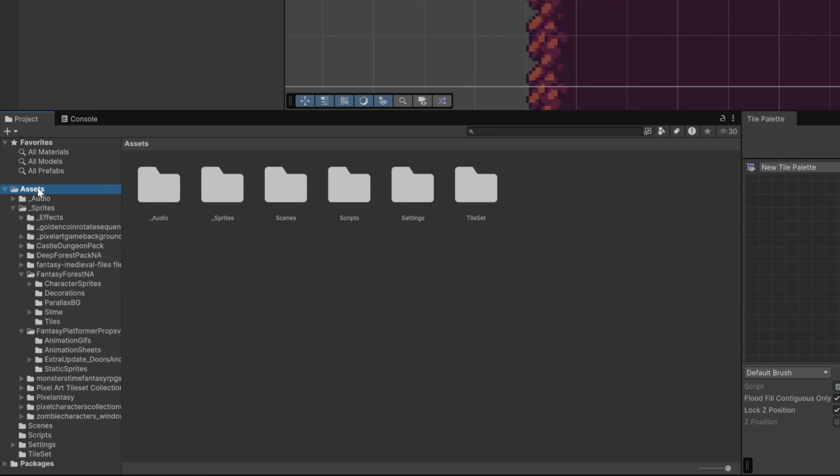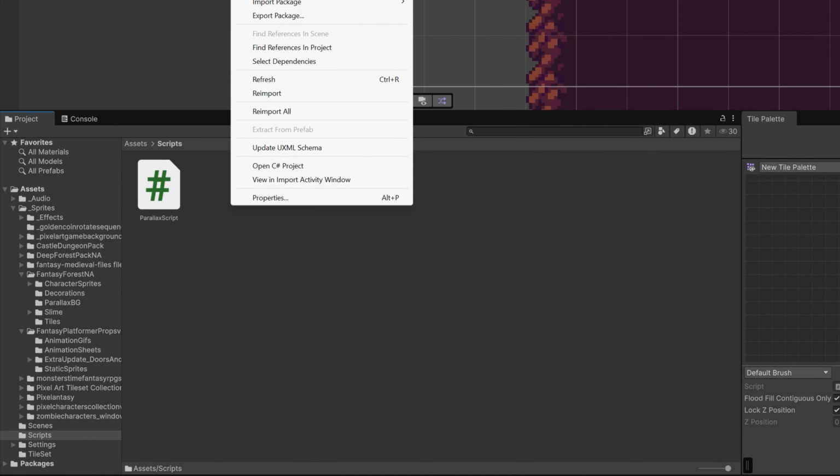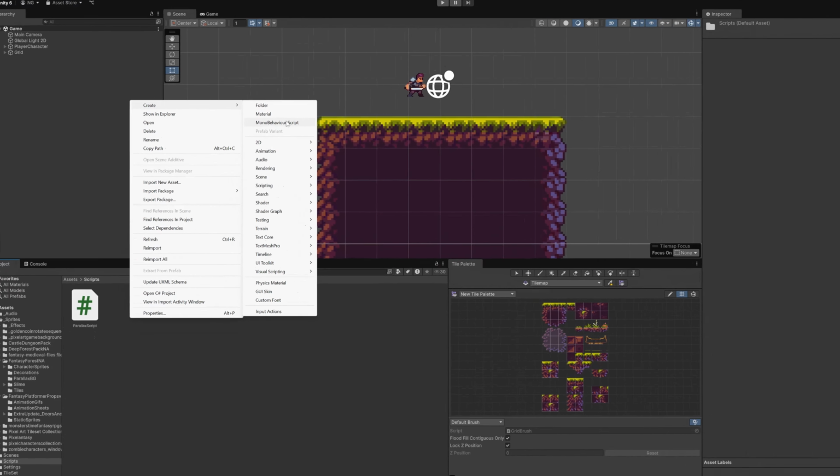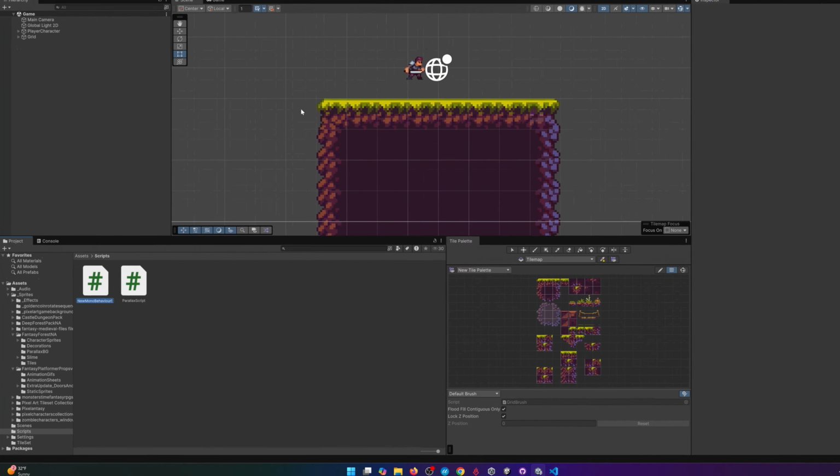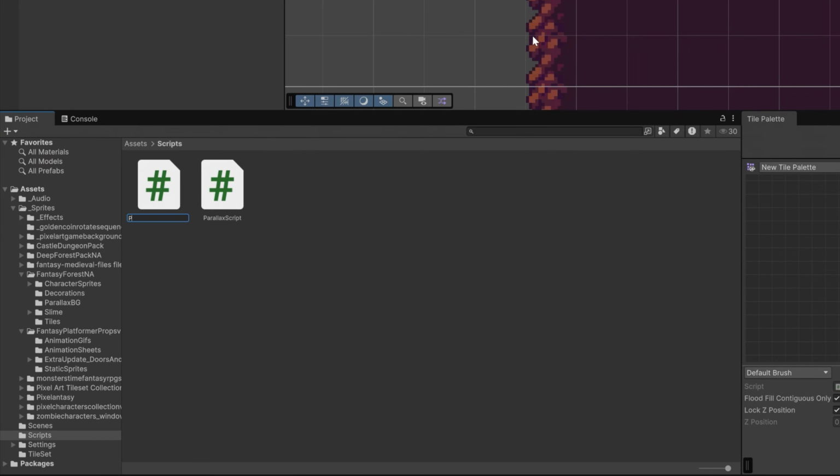So I'm going to go to my base asset folder, scripts, right click, create MonoBehaviour script. Now this used to say create C# script in previous versions of Unity, but as of Unity 6, it says MonoBehaviour script. I'll click on that and I'm going to call it PlayerController.